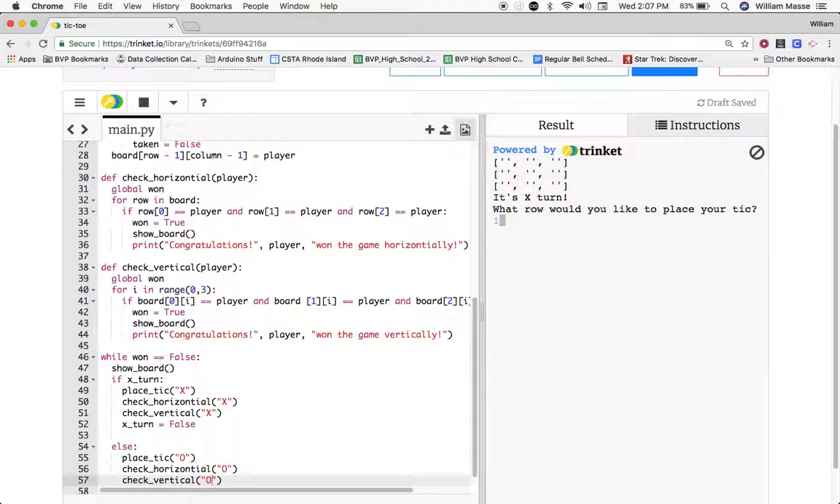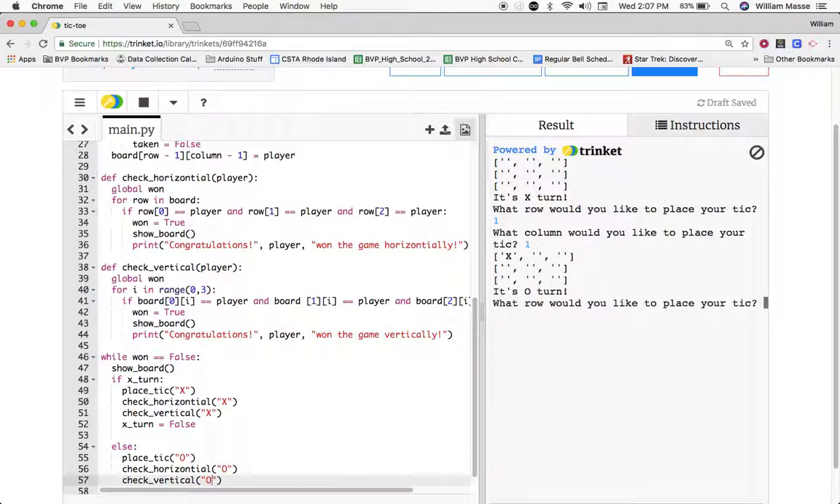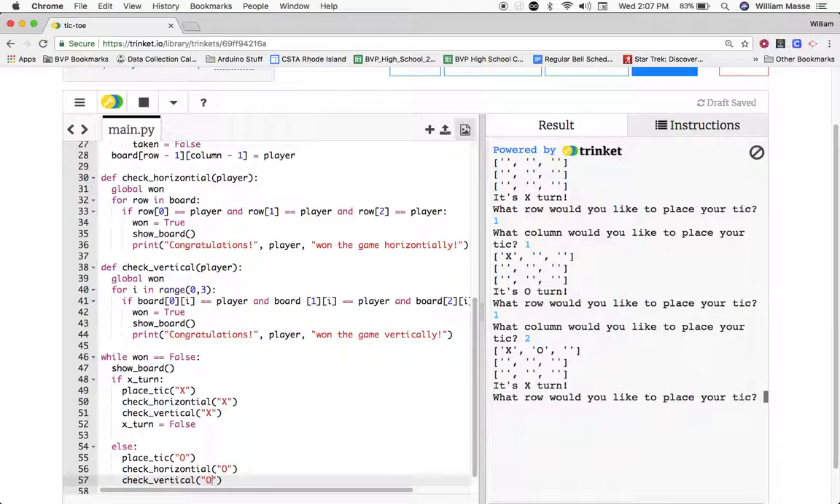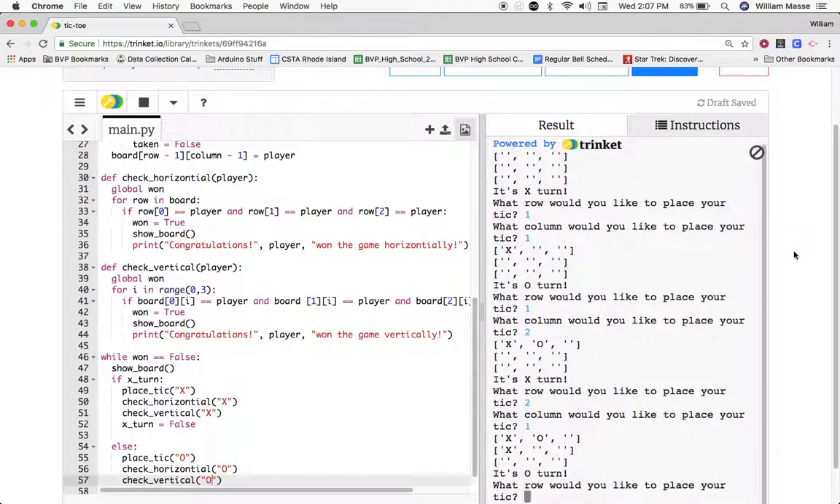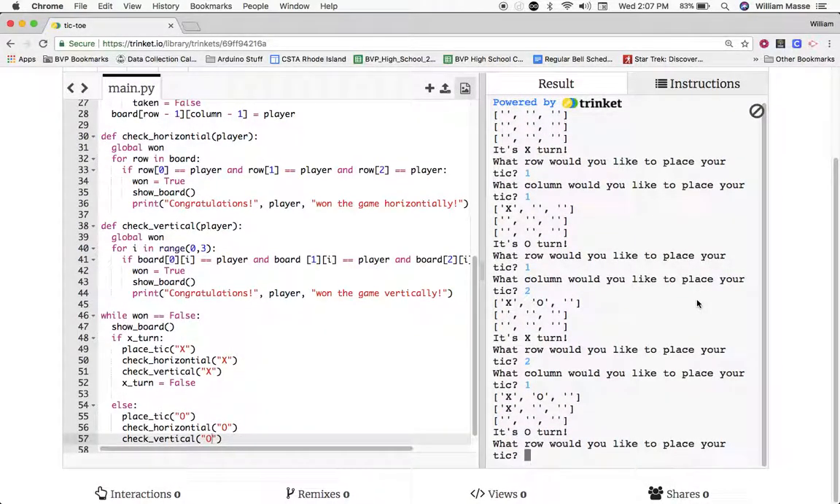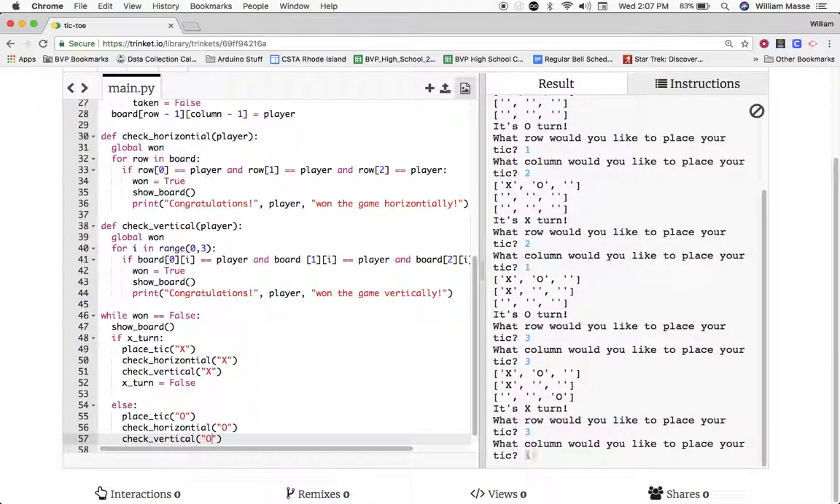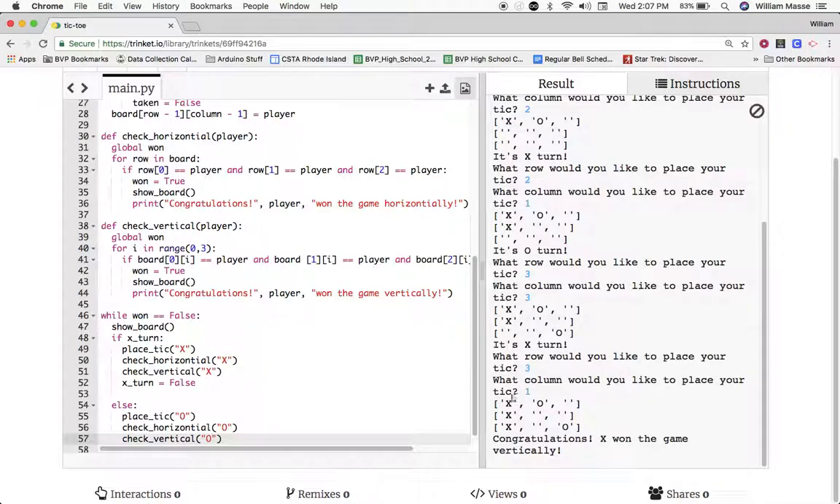Let's go row 1, item 1 for x. We'll go row 1, item 2 for o. Row 2, item 1 for x. We'll go row 3, item 3 for o. And then x can win the game by going in row 3, item 1. And we should see that x wins vertically. Congratulations, x won the game vertically. Nailed it. So that should work perfect.